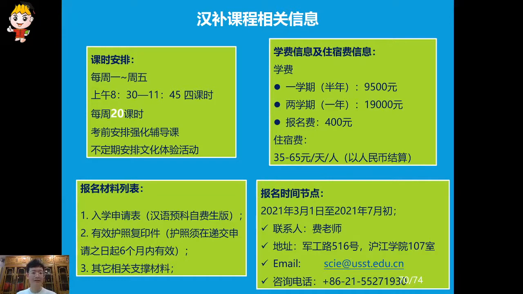And then these are the detailed information about the application, including the application form and the copy of passport, and also the tuition on the right column, and also the contact person. So here the contact person will be Miss Fei from Hojiang College. You can jot down, if necessary, the email contact information, that is scie@uss.edu.cn. If you want to learn more about the Chinese language program, contact Miss Fei.